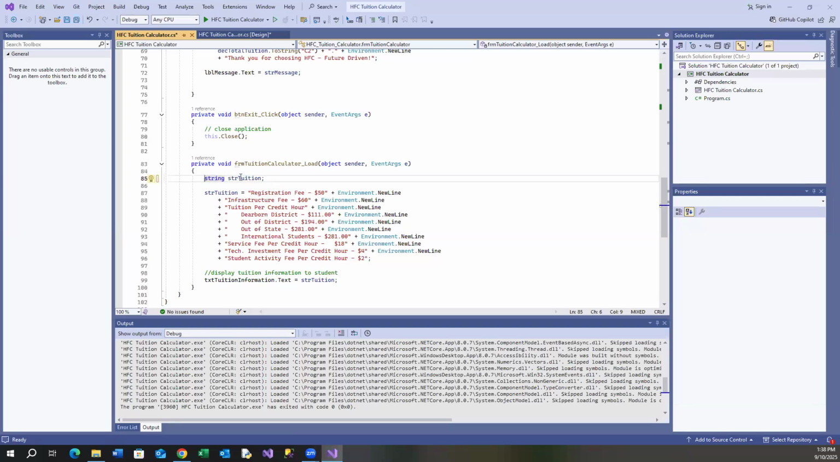We've initialized the string, and it's only going to have method scope. And so when we come in here, it's going to be a new string every time we come in here. So every time the form is loaded, it's going to be a new string. And then we set all of this, and we concatenate it all into one big line. And these, of course, are a new line.